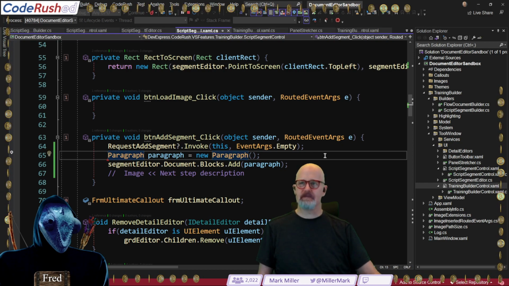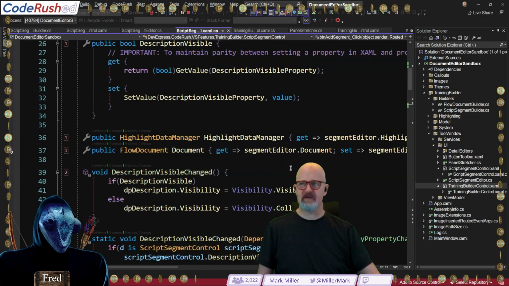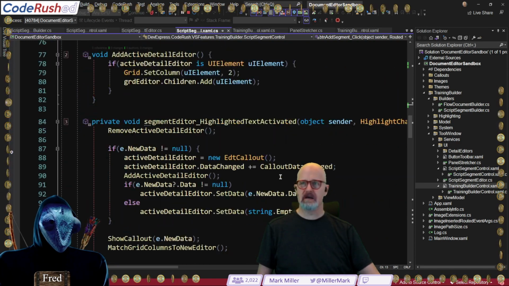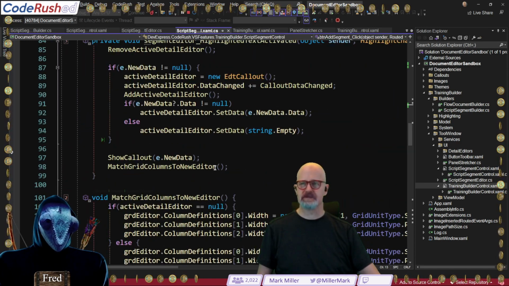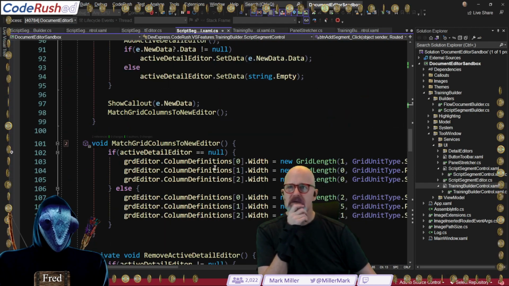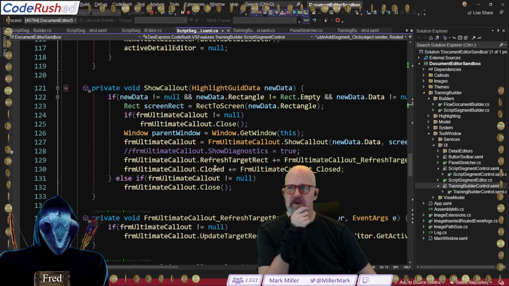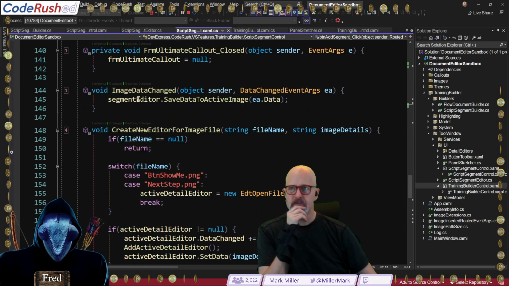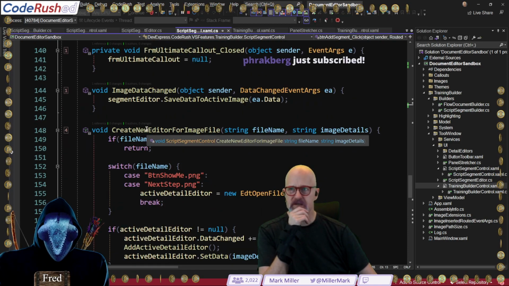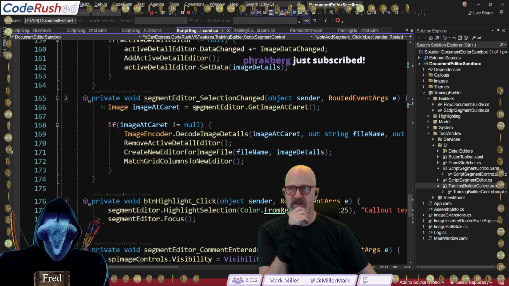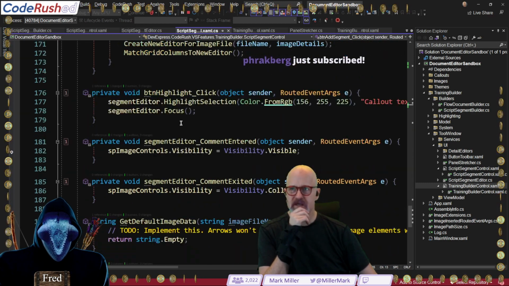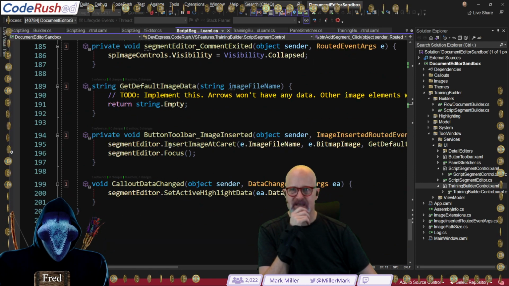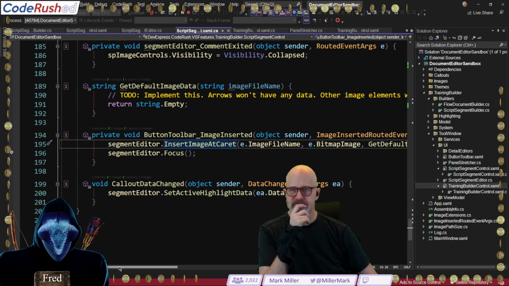I'm dropping a marker here because I need to come back. I need to find out how I'm currently adding images. That's what I need to figure out. And I'm wondering if the code is here. Image data changed. Create new editor for image file. No. Selection changed. Insert image at caret. Sounds good.